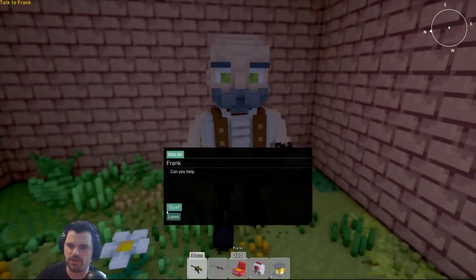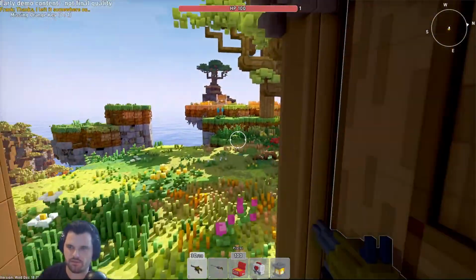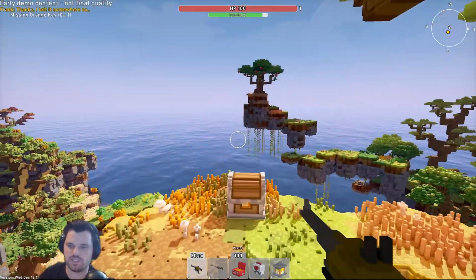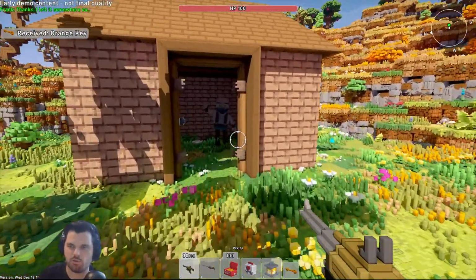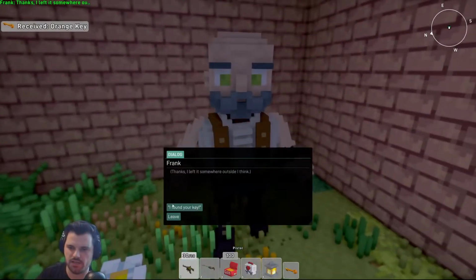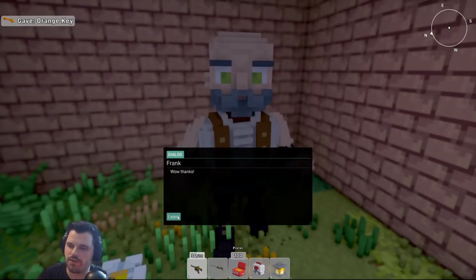Hey, buddy. How's it going? I can find your key. Oh, I don't have the key. All right, let me leave. Go out here. Hey, what's this chest doing out here? Oh, there's an orange key in it. Got an orange key. I'm going to go back. Press E. I found your key. Wow, thanks. Well, cool. There we go.